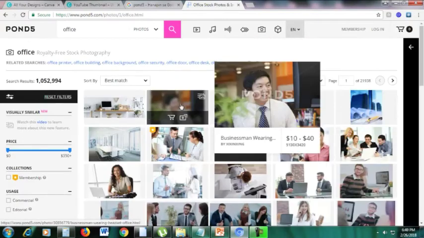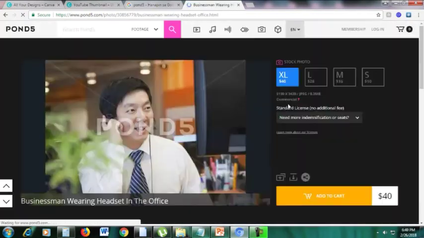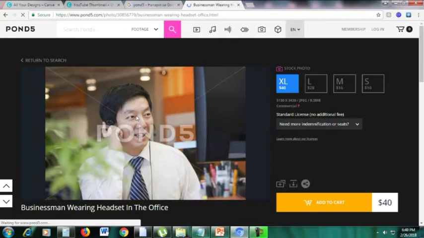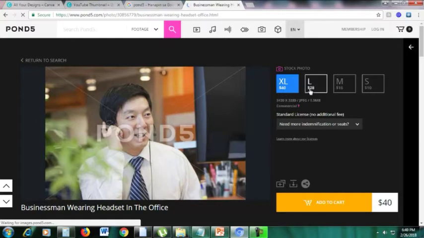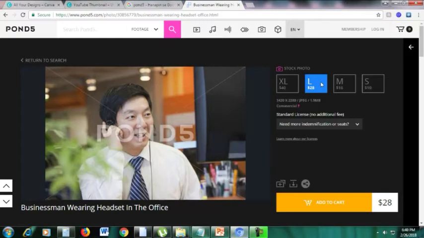So let's click one of the photos here. You can see the pricing for the XL size. It's $40 for this photo, that is 5130 pixels by 3420 pixels. For the large size, it's $28, that's 3420 pixels by 2280 pixels. The medium size is $16 and the small size is $10. So this is how much a royalty-free photo costs on Pond 5.